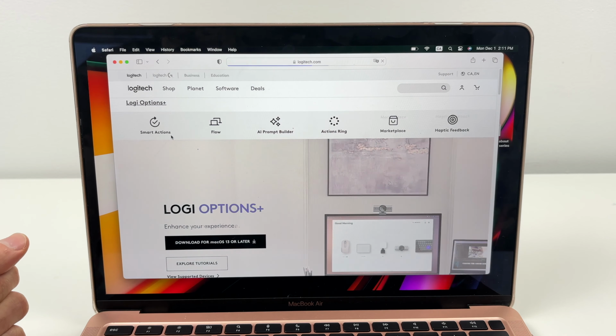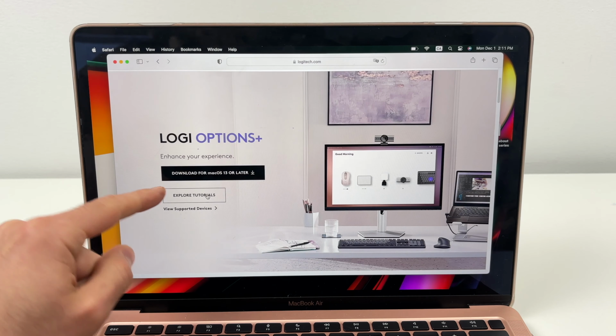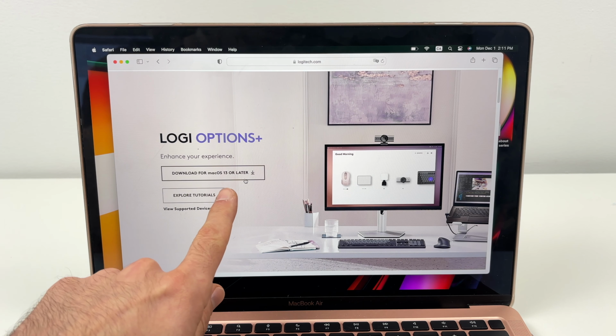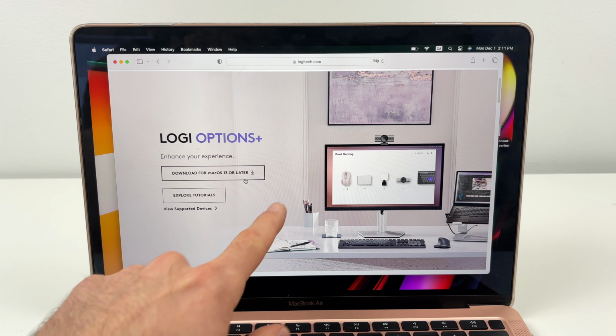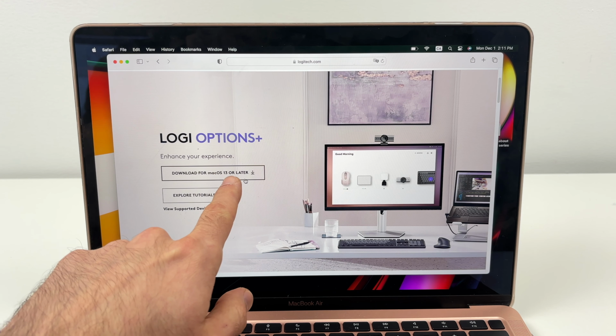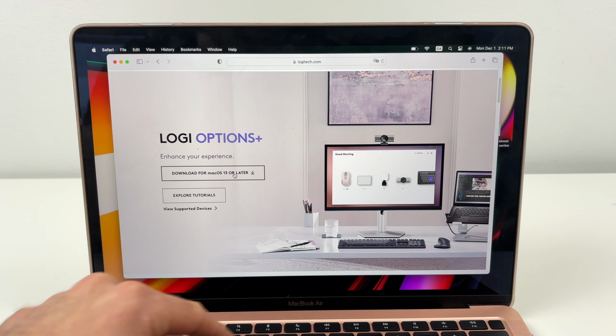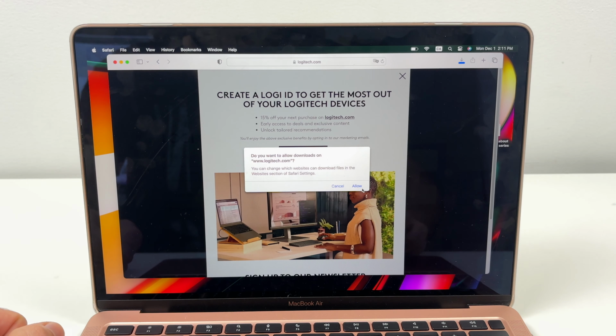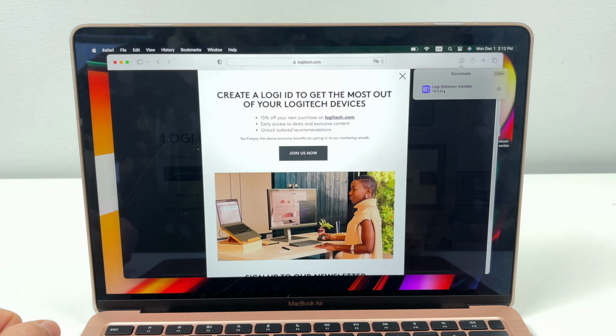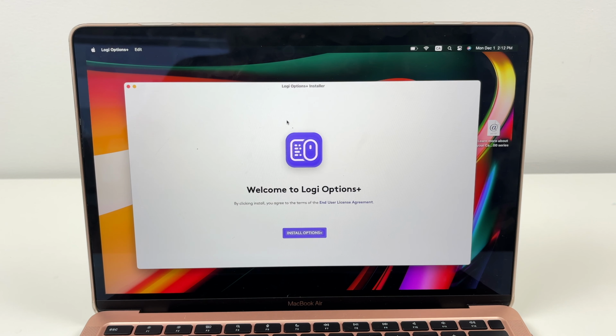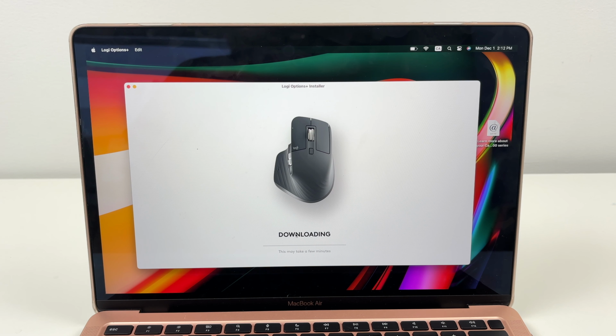Click on it and then select over here download, and usually it recognizes which computer you have. This is a Mac, so this is why it says Mac OS 13, but if you're on Windows it will simply say Windows whatever. So click there and download, then open the file you just downloaded. Once you see this display, simply click Install Option Plus.